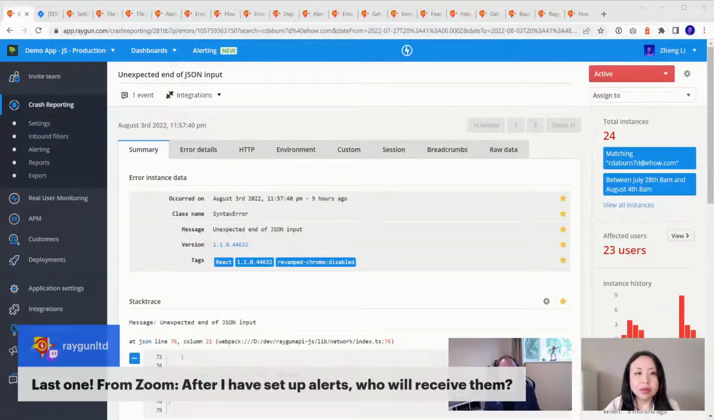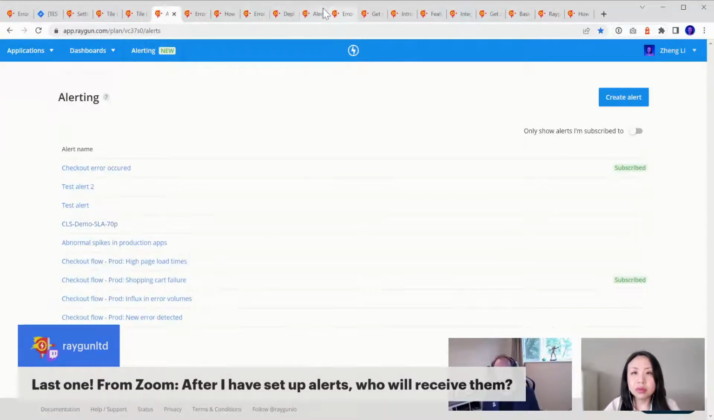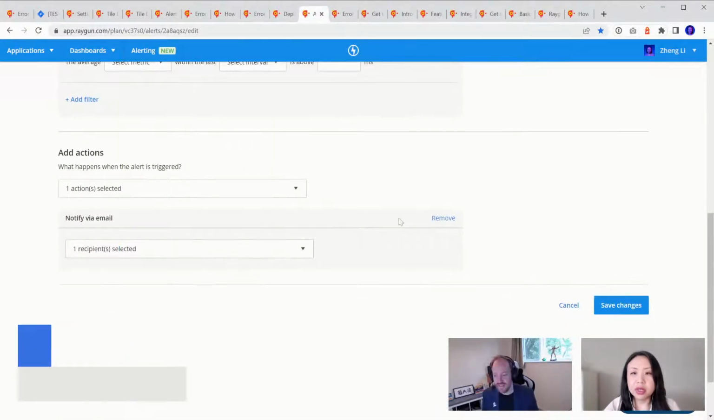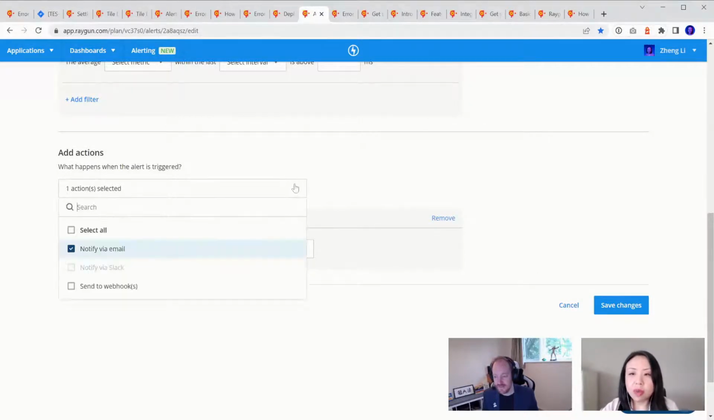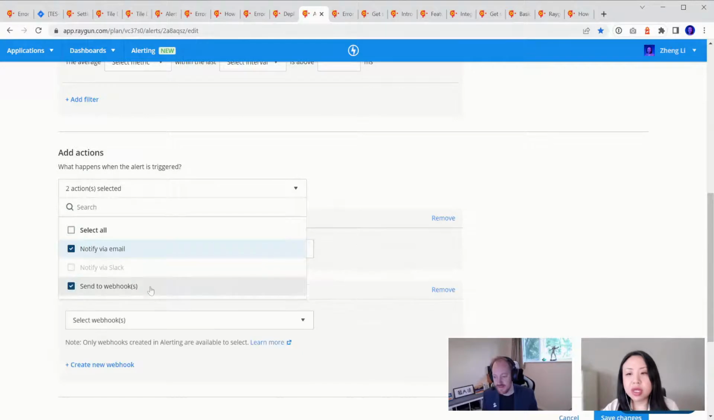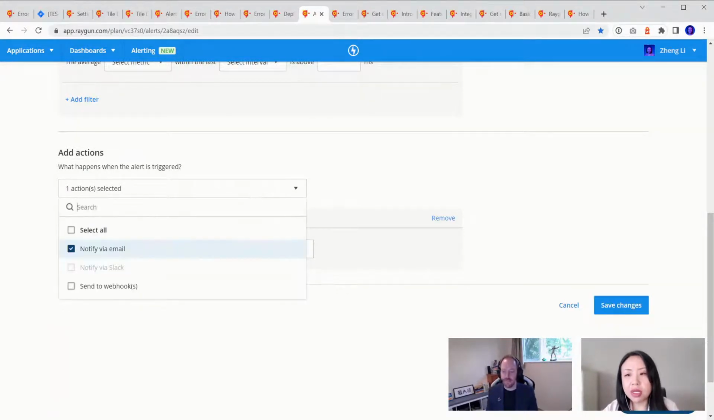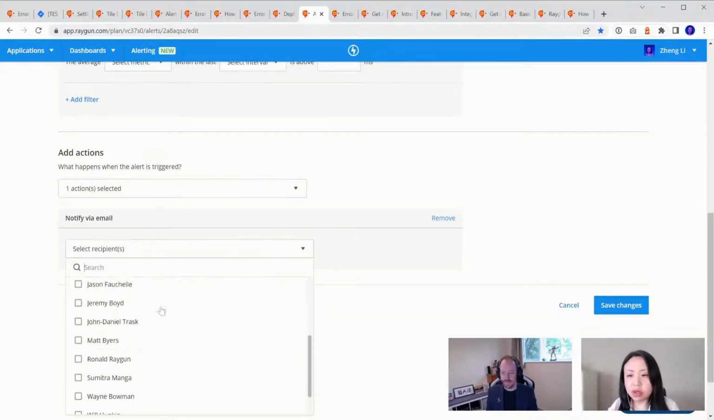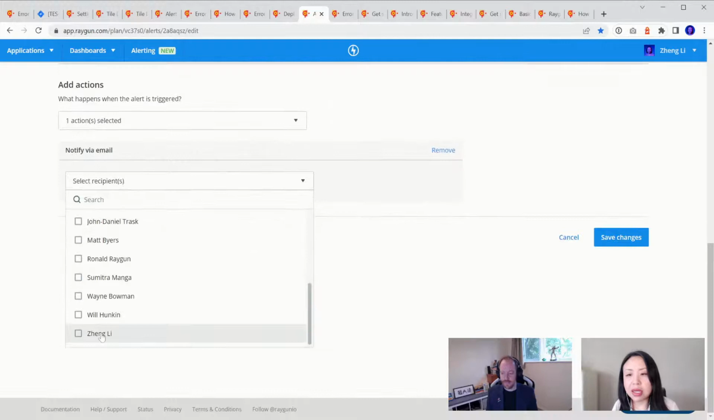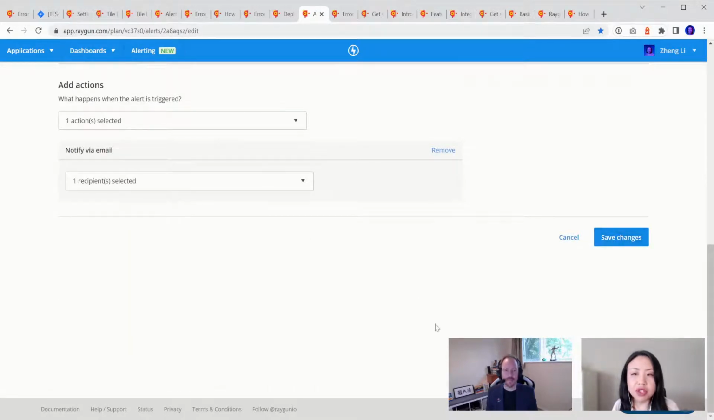We got one last question from Zoom. After I've set up alerts, who will receive them? Good question. Sorry, we didn't demo that earlier. That was my mistake. So two things. If you're sending it to webhooks, obviously you don't need to configure who receives them. But if it's an email, which is our default, here you can choose. So here's all your team members, and let's say it's me, and then save changes. So that will only come to me.